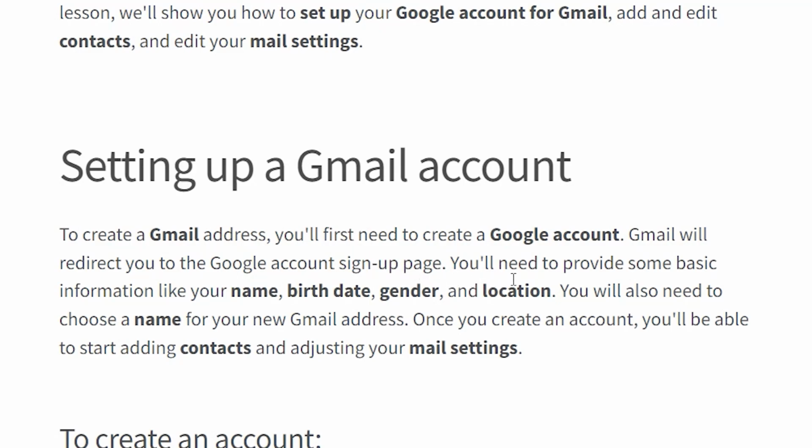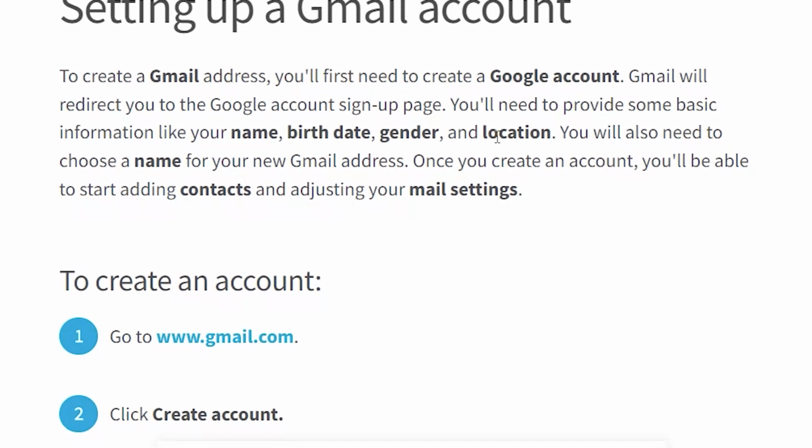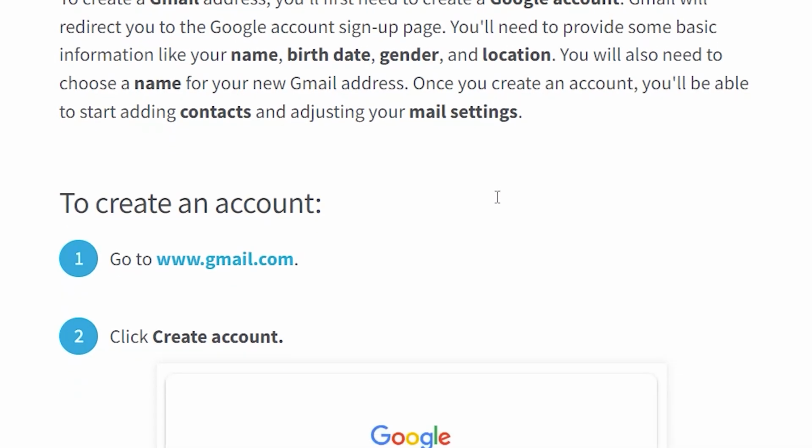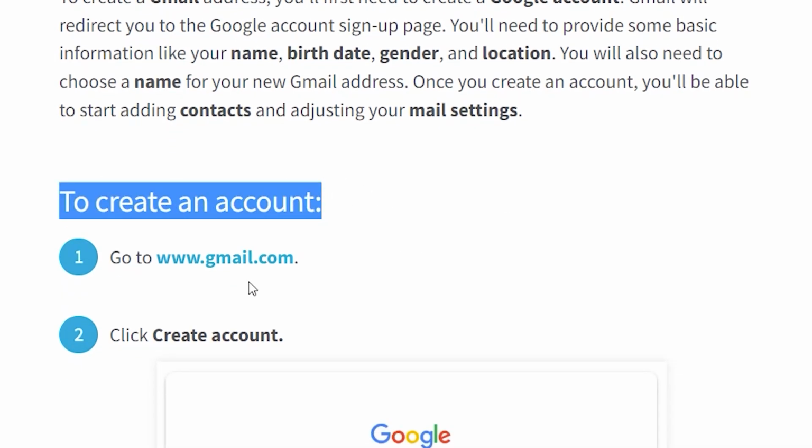You will need to provide some basic information like your name, your birth date, your gender, and your location. You will also need to choose a name for your new Gmail address. Once you create an account, you will be able to start adding contacts and adjusting your mail settings. When you create your account, then you can adjust your contacts. Also, you can adjust your mail settings.